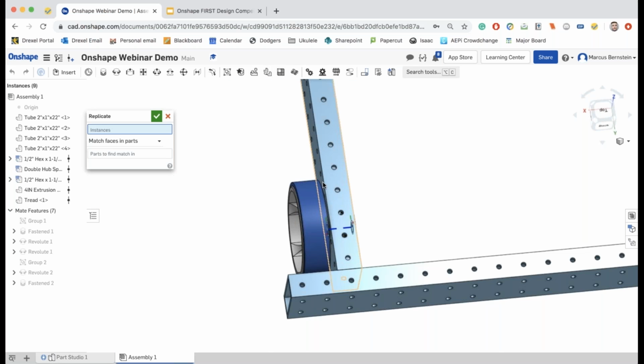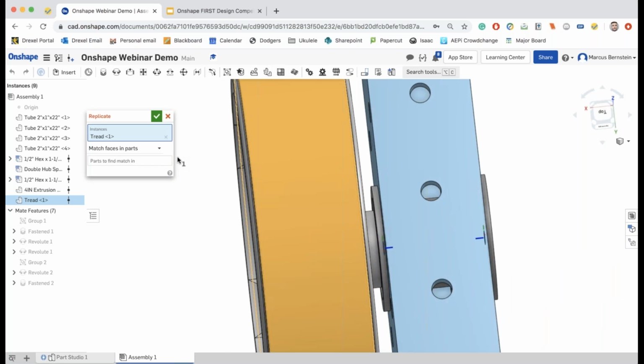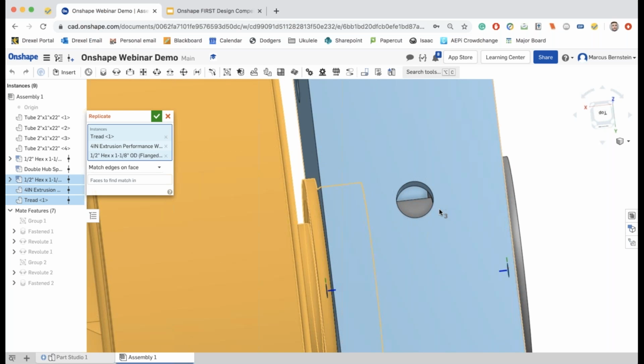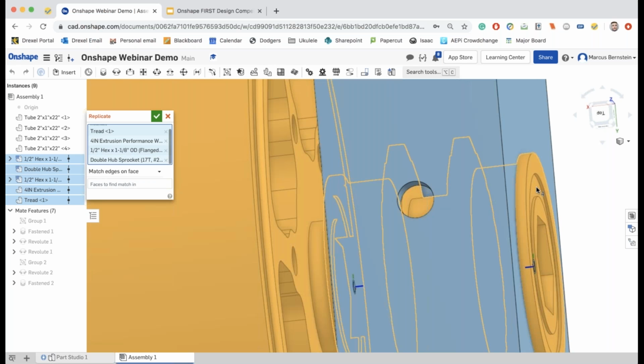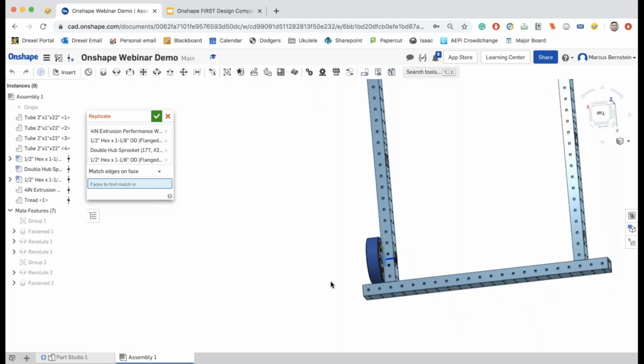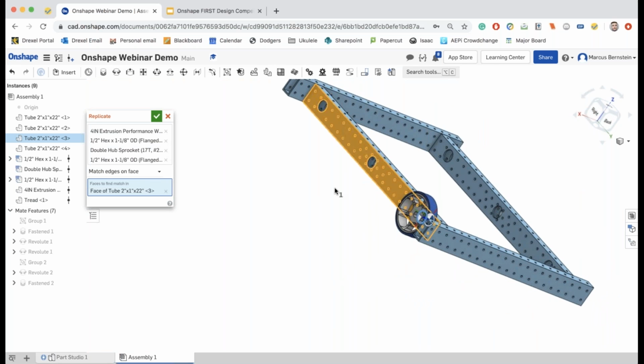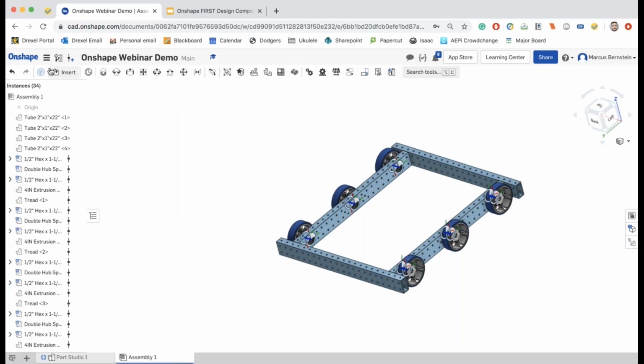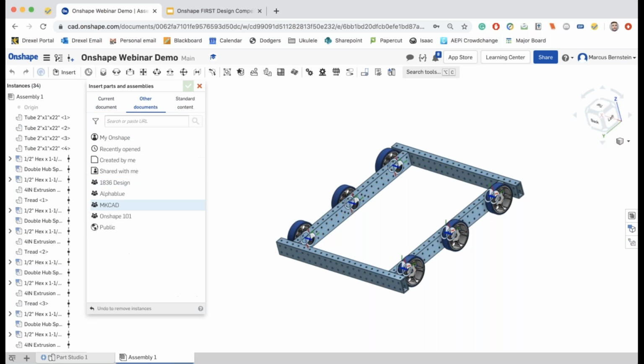What I'm going to do now is showcase that replicate tool one more time. So I have the tread, the wheel, the bearing, the sprocket on the inside, and the other bearing. And I'm going to tell it the faces to find a match in. So I want it to find matches on that face. I'm going to showcase two more quick MKCAD inserts, and then we're going to wrap up this demo and finish it up here.